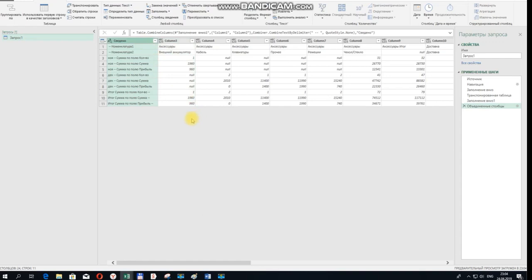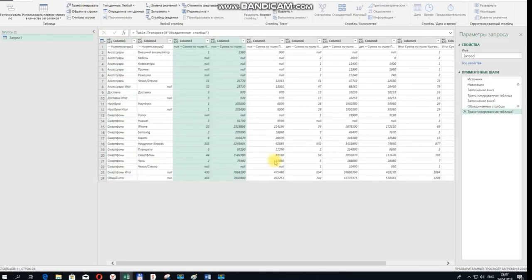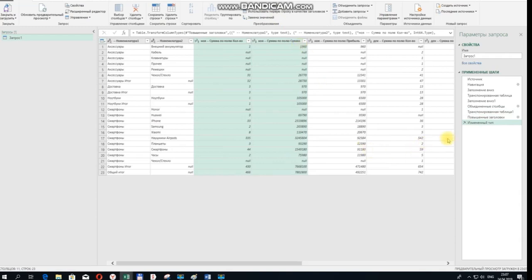Then we can go back and transform our columns into rows. So we have here our column names on the first row, so we can make it the column names. Go to Transpose, Use First Row as Headers, and here we have it. And we are ready to do our unpivot.